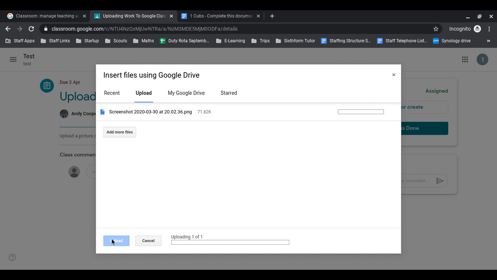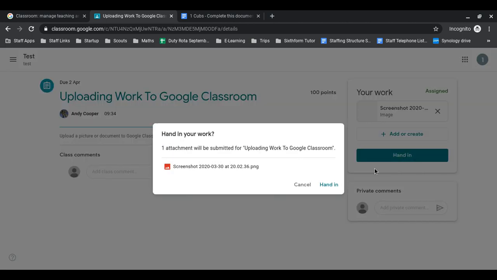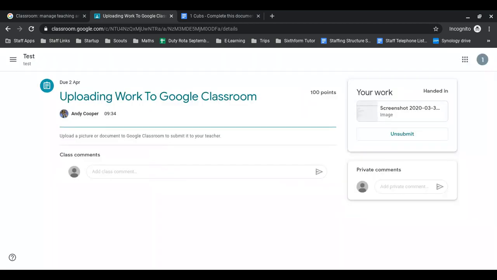This will take a few seconds, and then once it's uploaded, you have the option to mark it as done. So it's just finishing uploading that now. That button changes to hand in, and then you hand in. And that is how you upload work to Google Classroom.